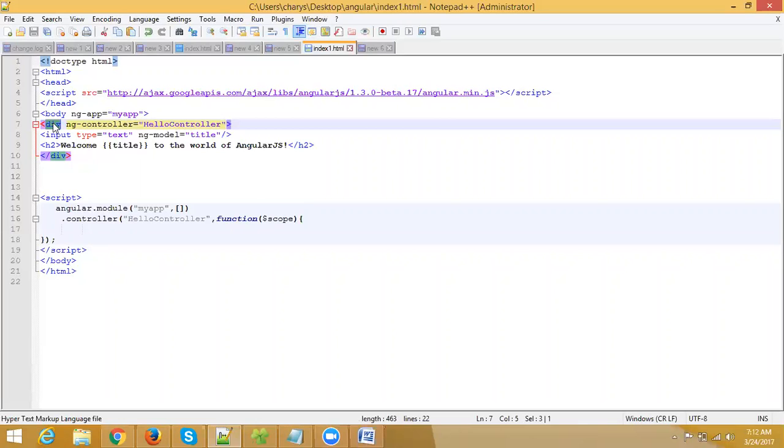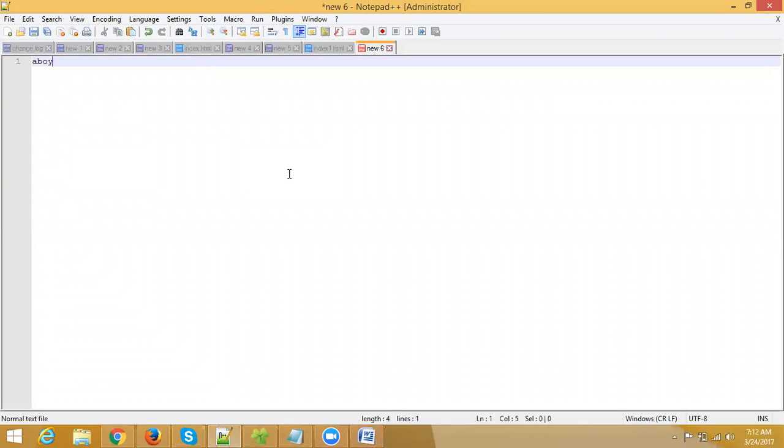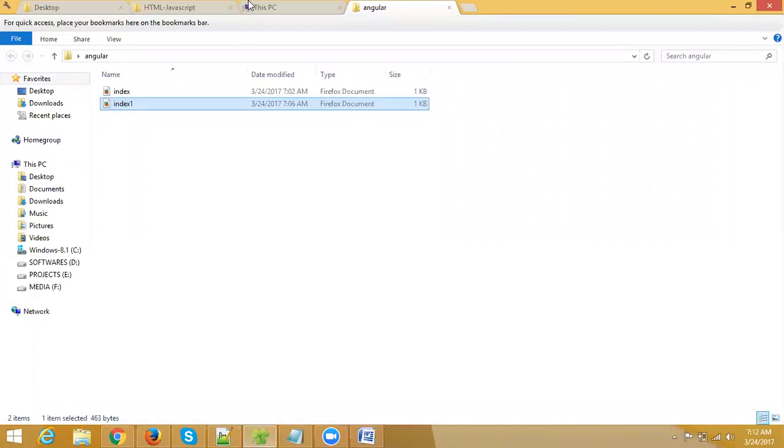In the routing, for example, if I want to go to the about us page, we will just declare that if the URL is this, go to this page, some HTML page, and we will declare one controller for that. That's it. In the next classes, I'll explain these concepts. I'll show you how it will be declared in real time. Okay, sir.